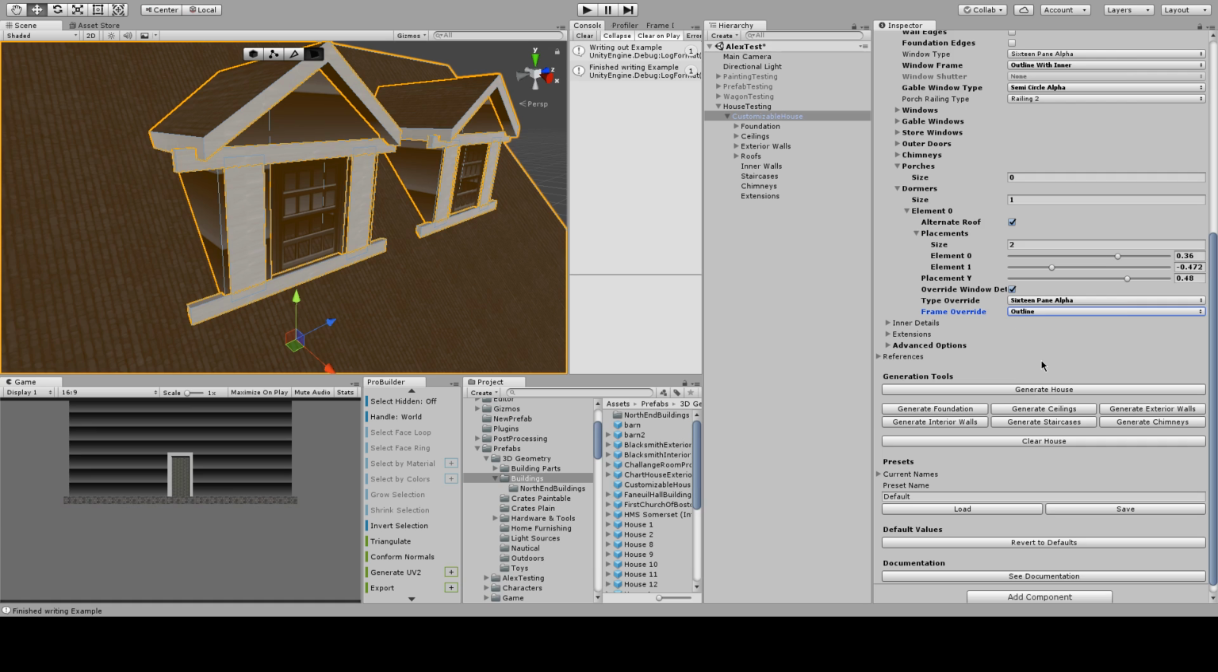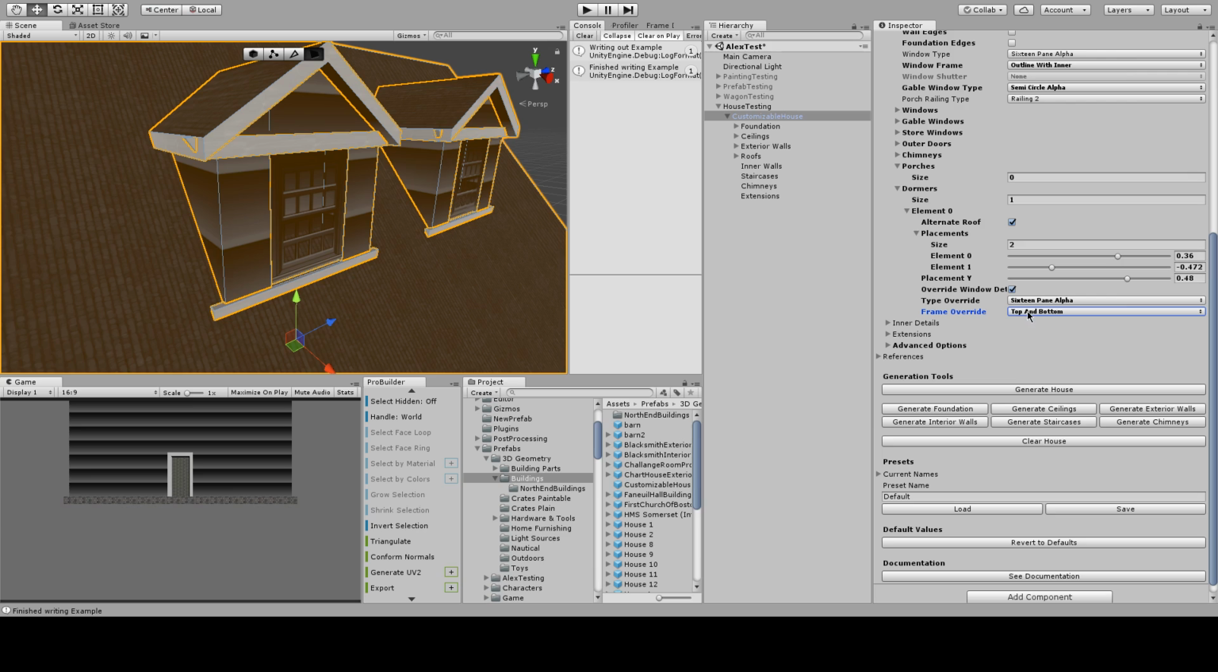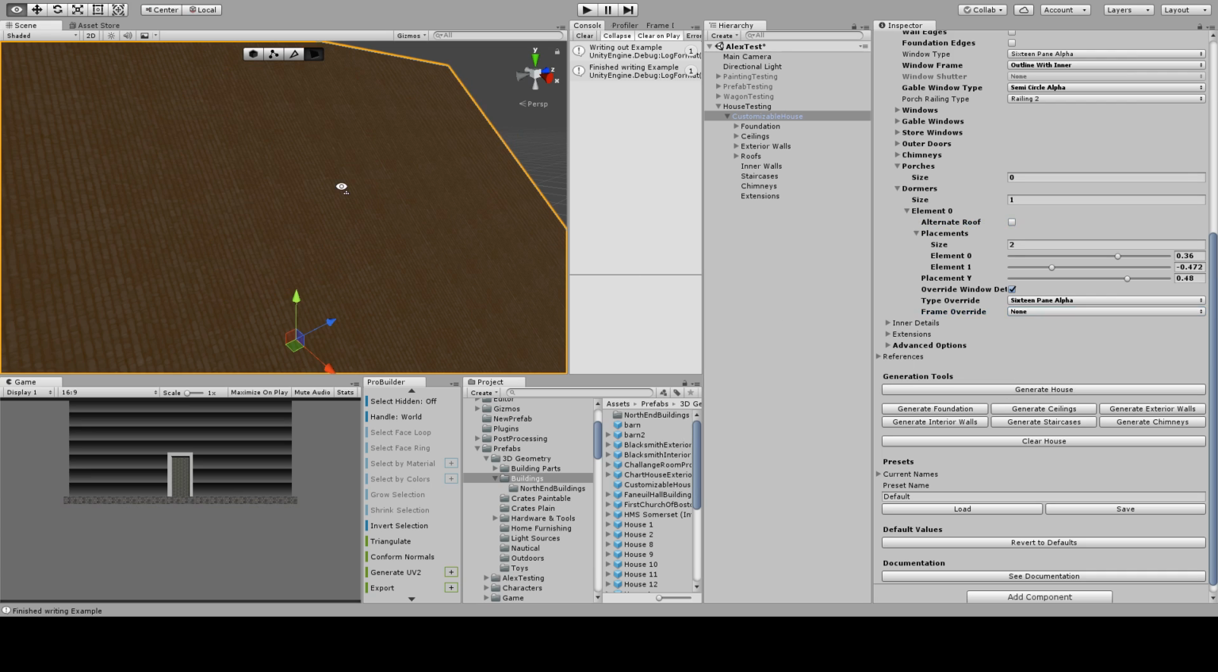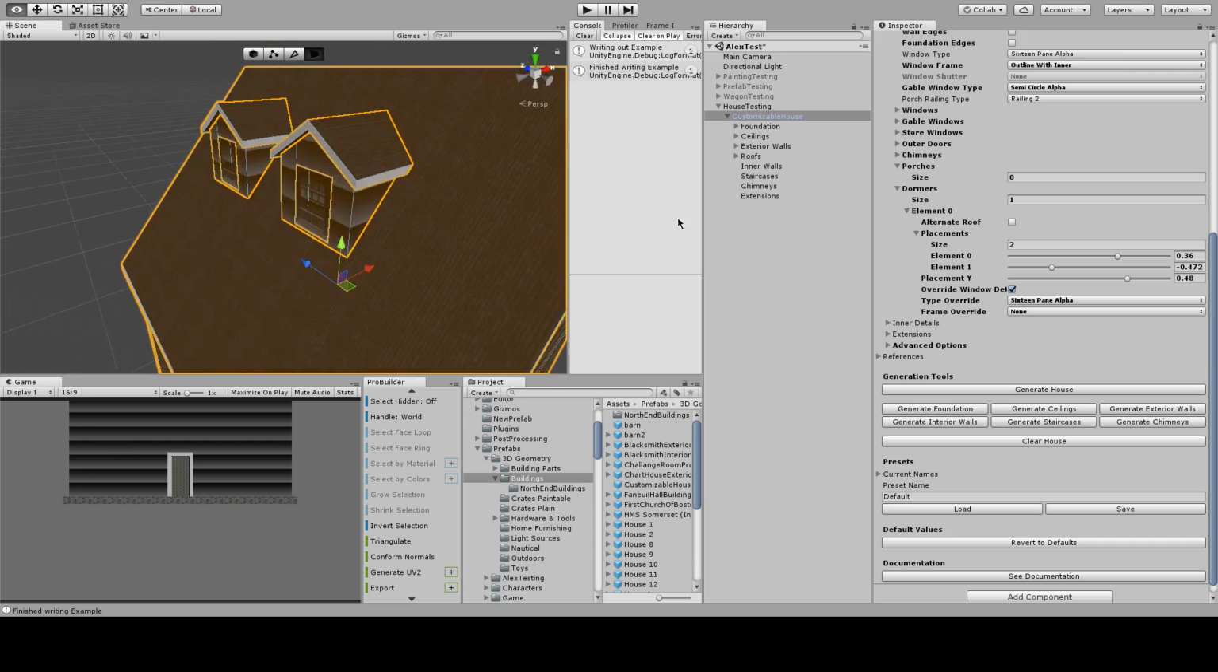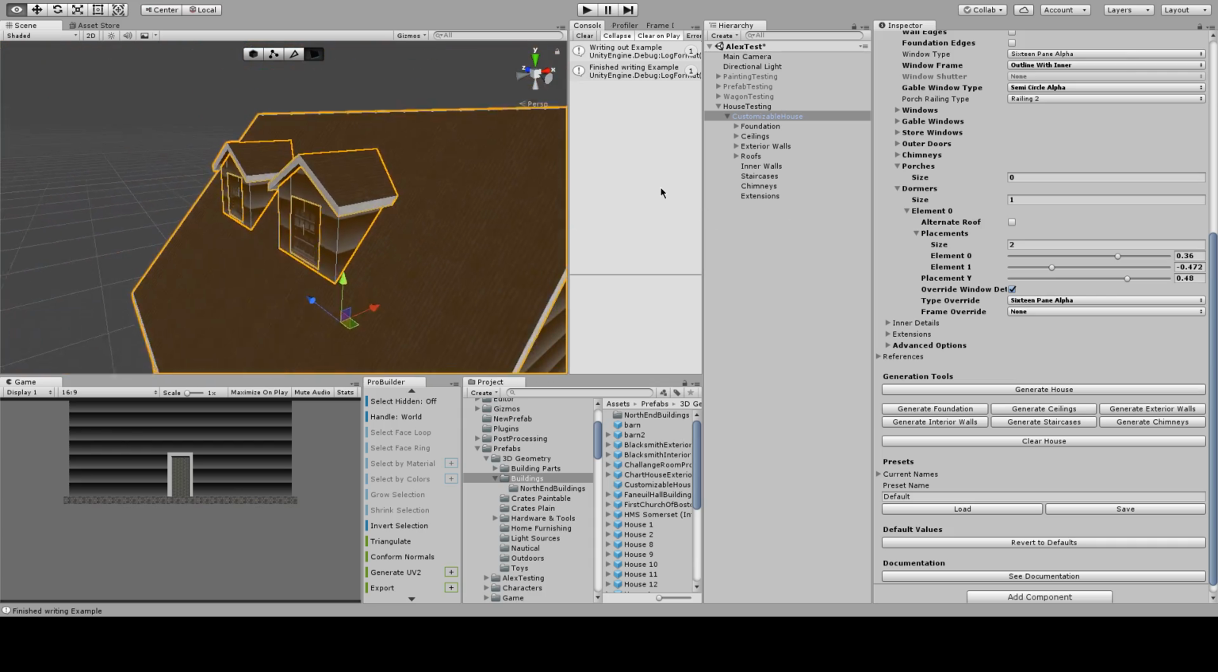Not exactly sure why their frames are a little bit bugged out in this version of the house, but we'll figure that out later. And if you want to switch which roof it is on, you can swap it to the other side here, and then they'll appear over here.